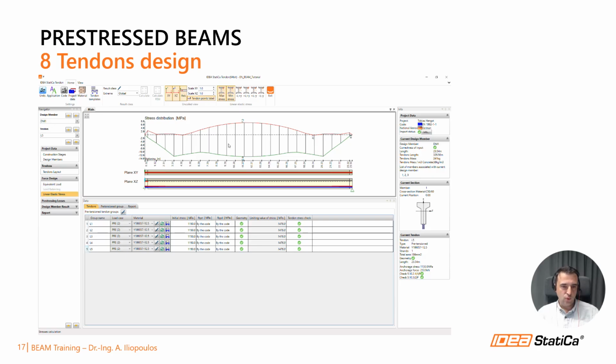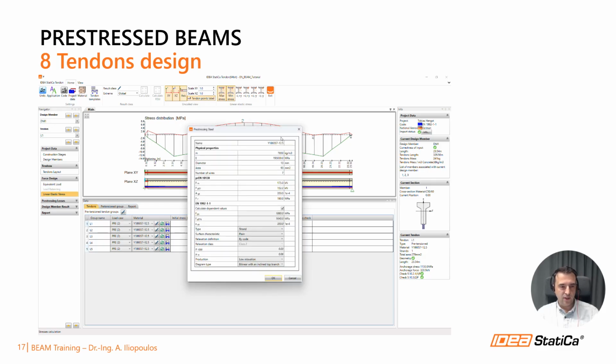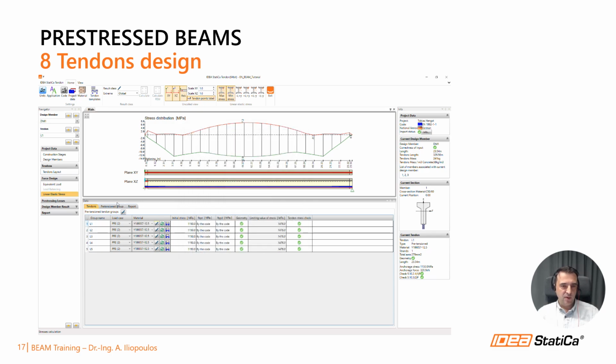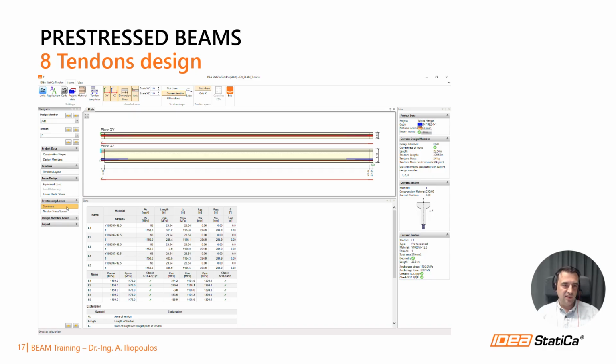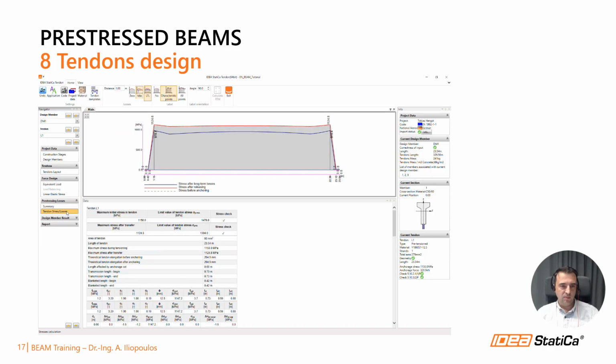prestressing losses too. What I forgot to mention is, of course, we can change the material if we like to. Here are the prestressing losses. Then, as you can see, we can see the initial stress, the stresses after short-term losses, and the stresses after long-term losses, blue line, graphically or in a table below.